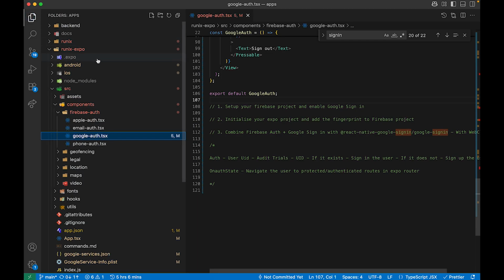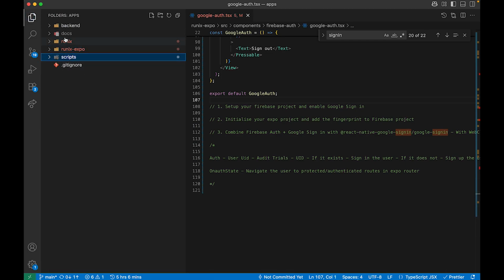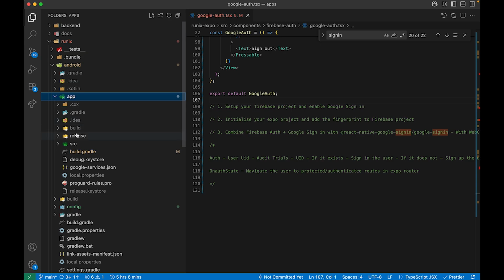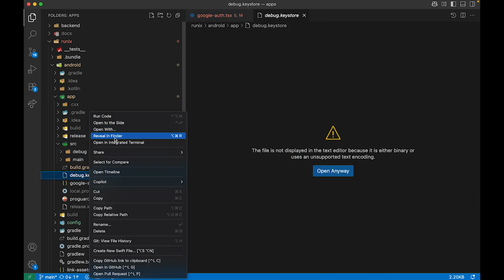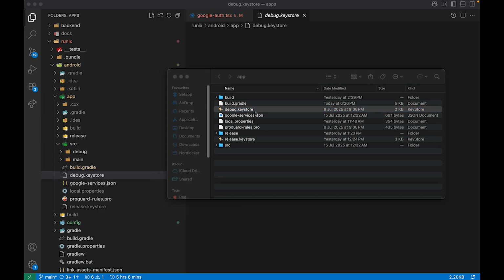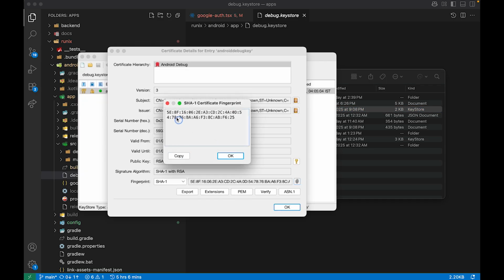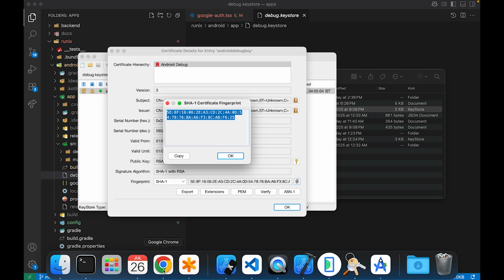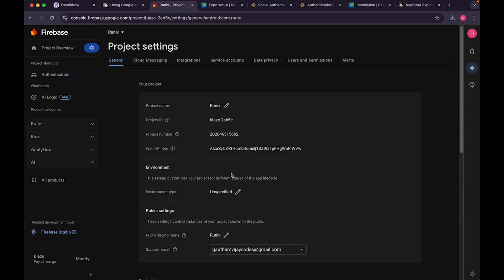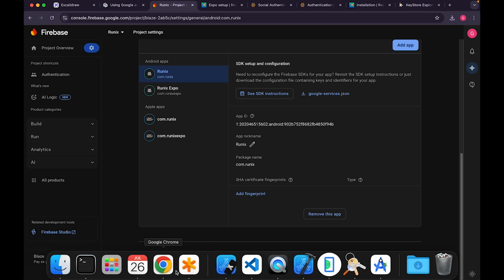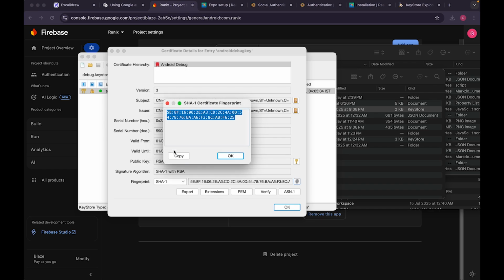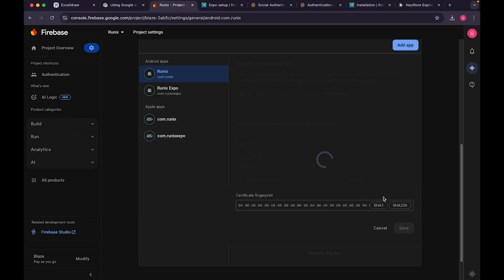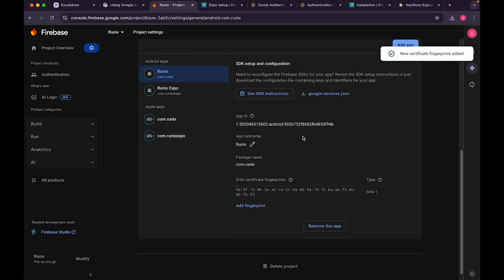Next, this one is slightly tricky because you have to go to your Android app, then go to the Android and app folder. There you would find a debug.keystore. You have to go to reveal, open it up, and then enter the password of Android. Then you will get this particular SHA-1 key. Go to project settings and then add it there. So I'm going to go back here, tap on this, tap on copy, and then paste it there. I'll tap on save, right? So that particular stuff is done now.